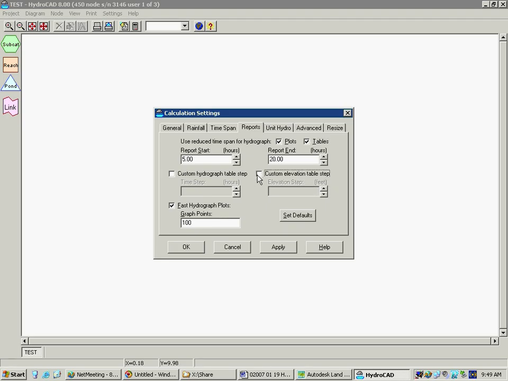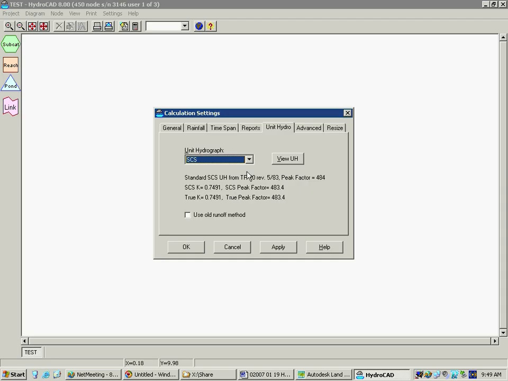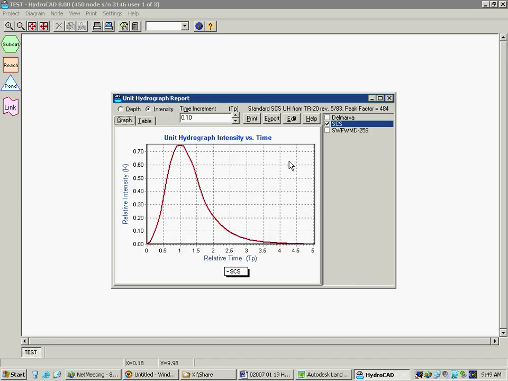Custom elevation. This is stuff that I haven't used. I don't make full use of all the different reporting features, but it's something you can play with. I'm just trying to cover the basics here today. Unit hydrograph, you can choose SCS, and there's a couple of other choices. I always just use SCS. And if you just want to view the unit hydrograph, that's basically what it looks like.